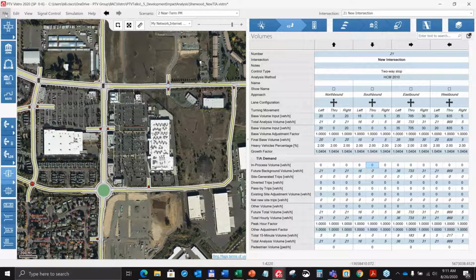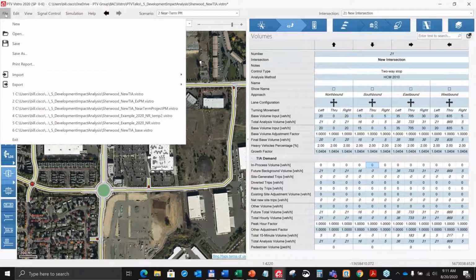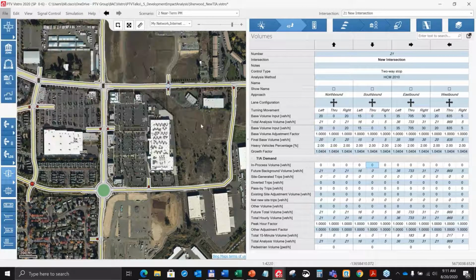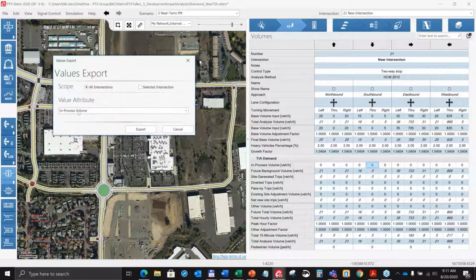Reminder from some of our previous webinars that in Vistro you can import volumes, but first you have to export. So if I go to File, Export, and click Values, I can pick the in-process volume as an option and export that. That will create an Excel file that I can then edit, and it will have all my turning movements in their appropriate place.